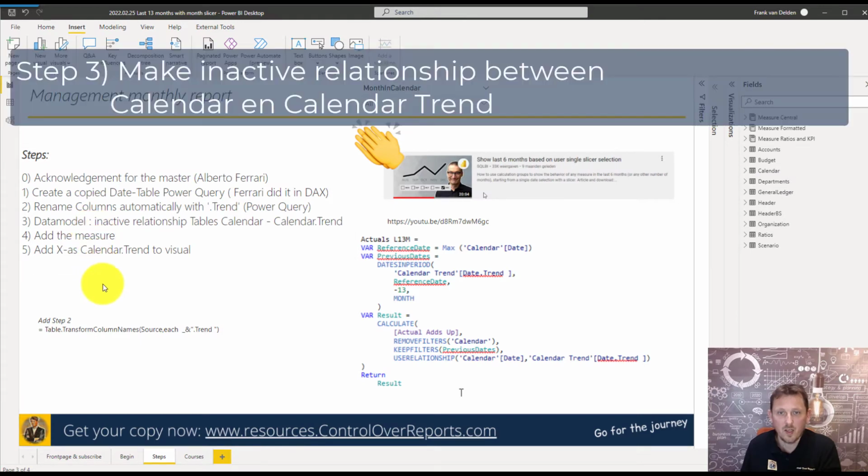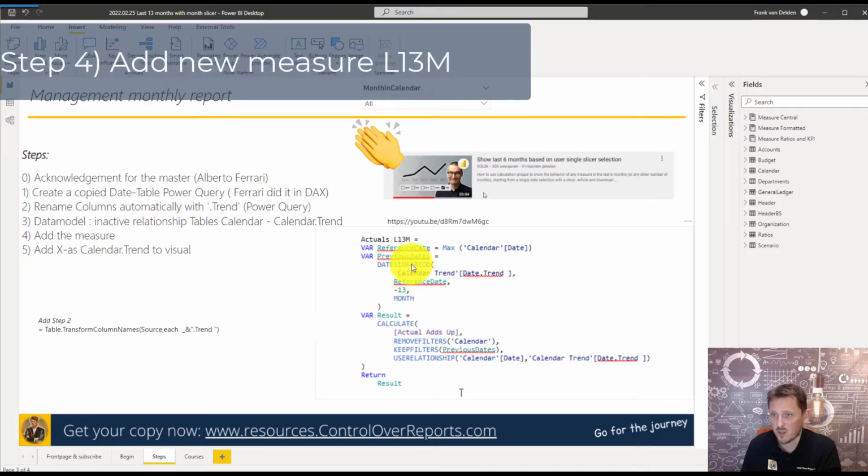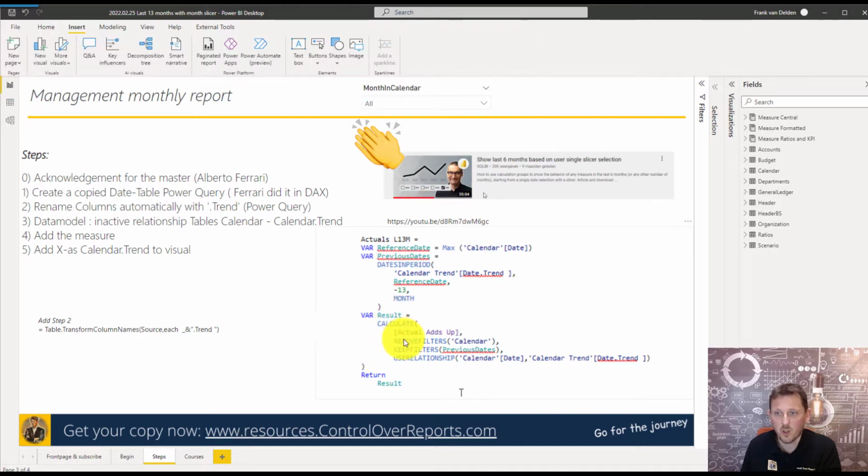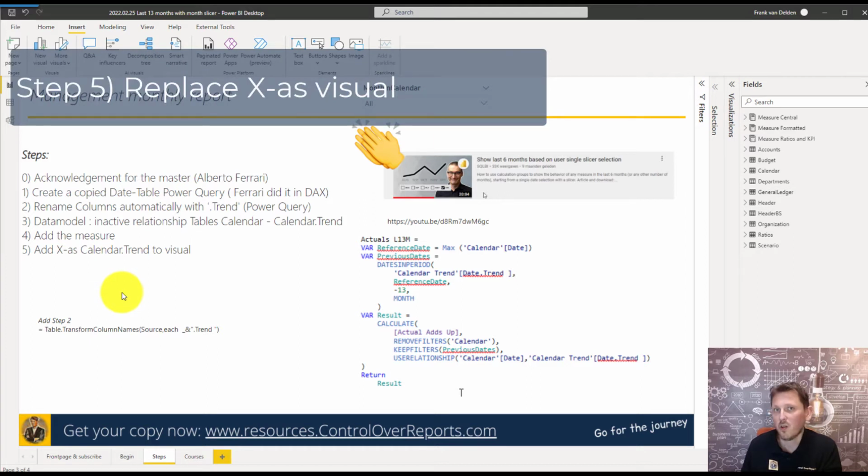Third, I'm gonna make an inactive relationship between the calendar and the calendar trend. Then we add this measure on the right side. The technical side, what you are doing here, is beautifully explained by Ferrari. And then we're gonna add the x-axis, the calendar trend, to the visual, and that's the solution.